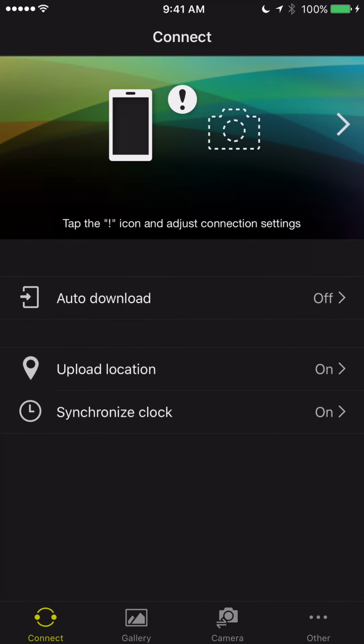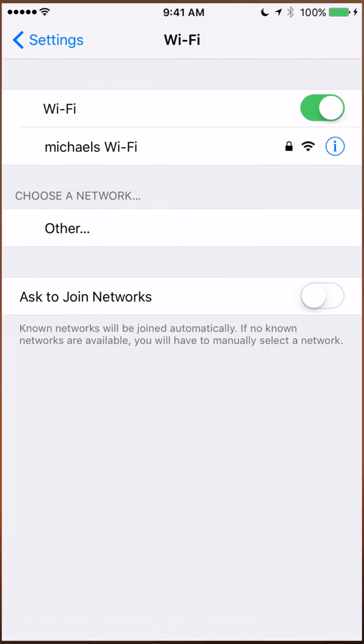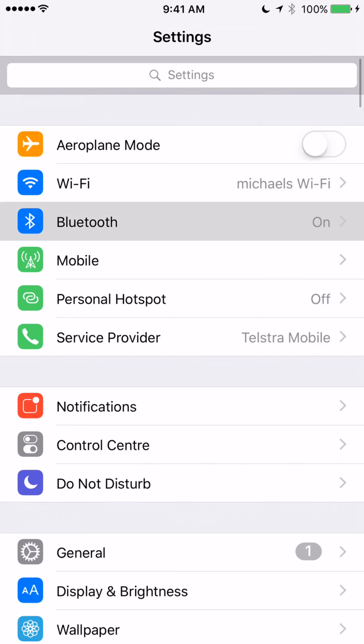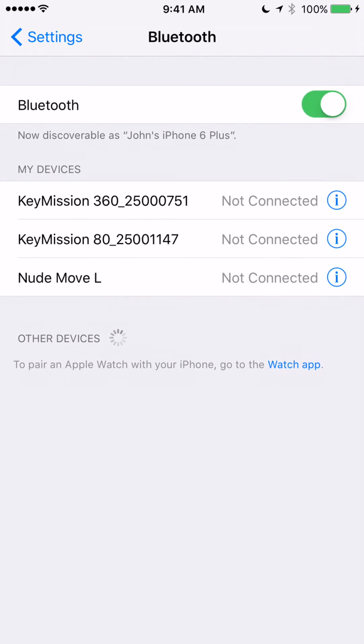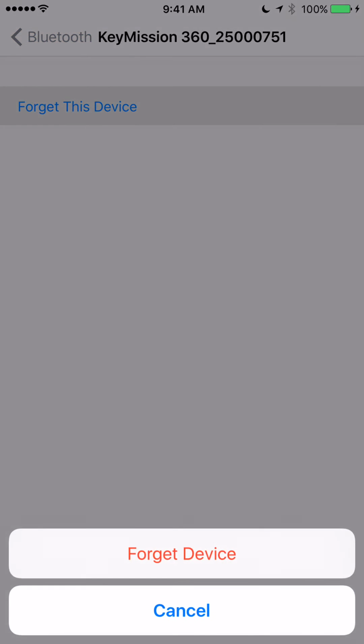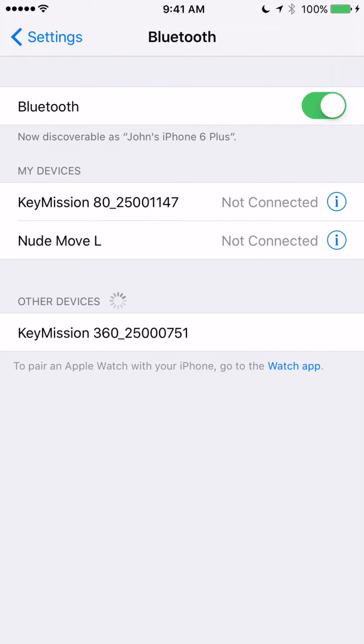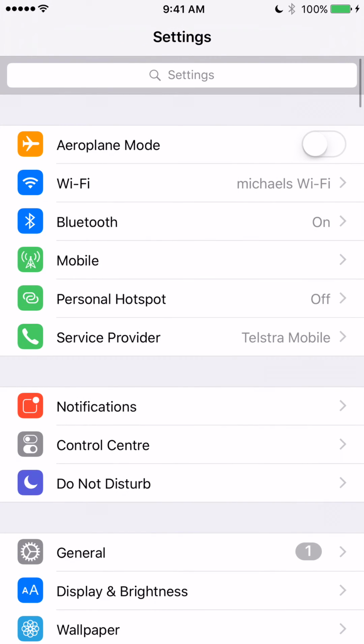Okay, that's fine. And you want to get to your Bluetooth settings on your phone. So you want to find it here. You want to forget the camera. So I'm going to click here, forget this device. Then you want to remove the battery from the KeyMission 360 and reinsert it. It doesn't hurt to make sure that the device you're going to connect it to has had a fresh restart and all the apps that are not useful have been killed. And that should enable you to connect up to another device and disconnect from one.